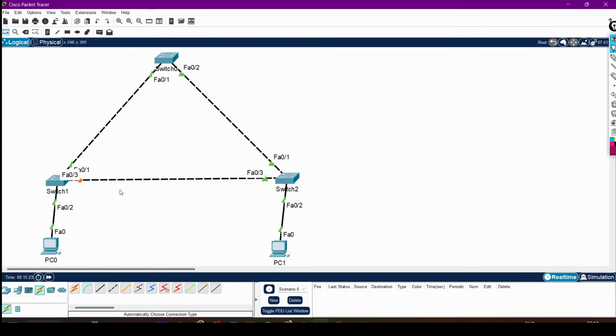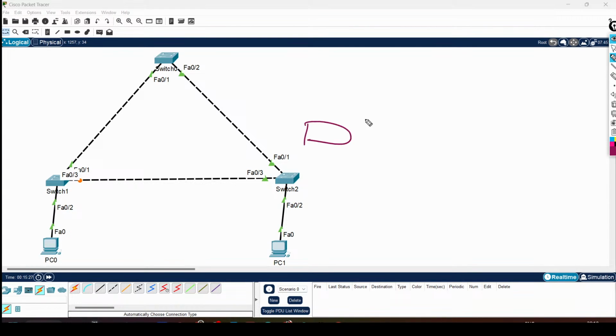So here will a loop form? No, because my logical topology is this one: switch, switch, and switch. Here we have one cable, here we have another cable. This cable is not working.